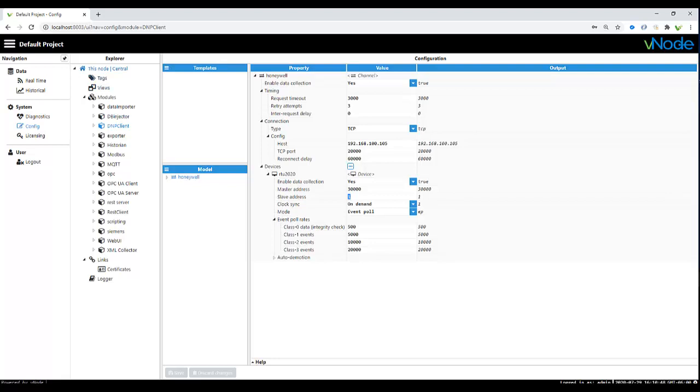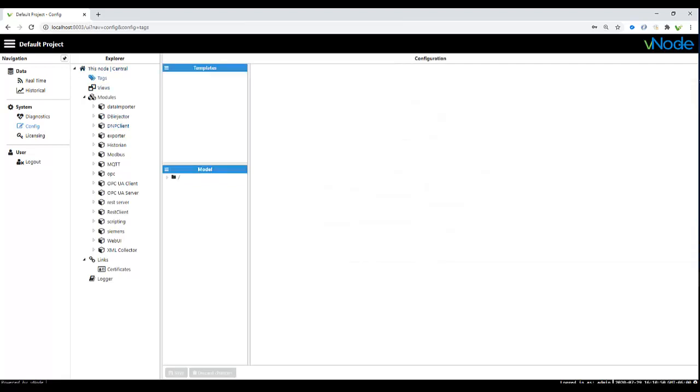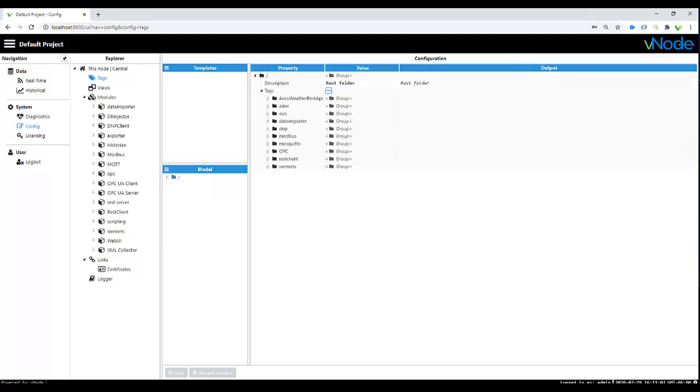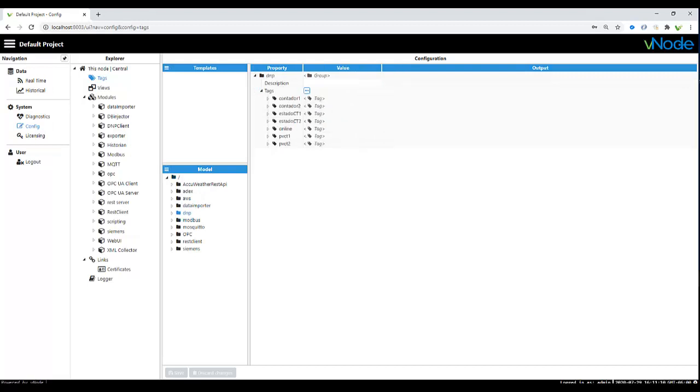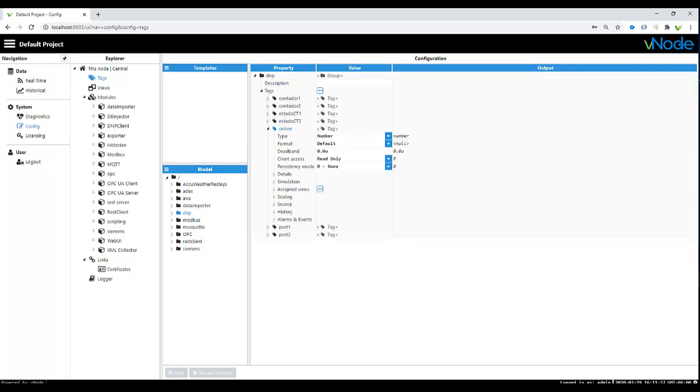Go over to the tags, right here under this node's central tags, and create a new group. You can create a new group and give it a name also. I'm going to put it like DNP3 or DNP group. I already created some tags that are coming from the controller. We can create a new tag and give it a name like online status from the RTU.